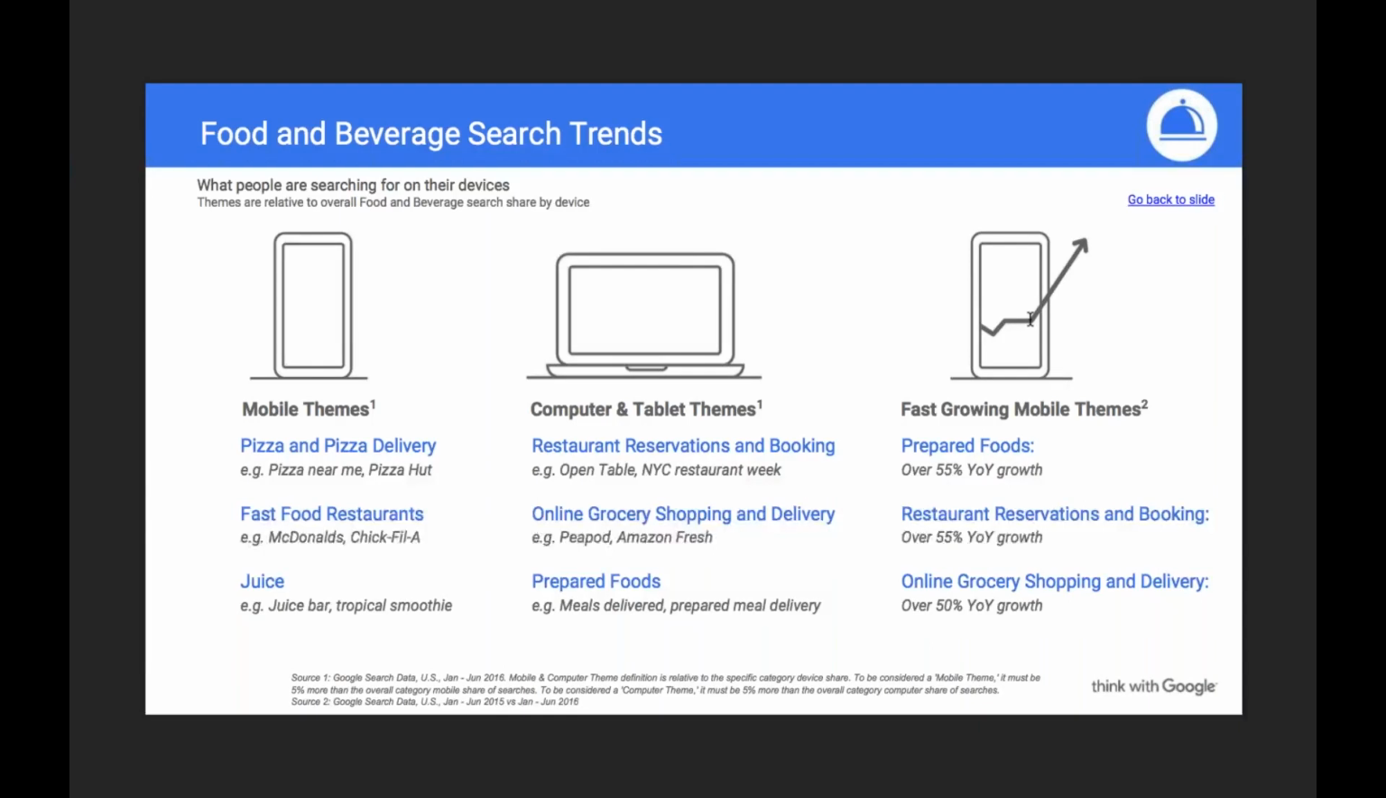But if you are in the food and beverage industry, and your potential customer is searching for your business on a computer, there is a higher chance that they are searching to make a reservation, or they are looking to buy groceries. So you see, these are products with a longer consumer cycle or a longer purchasing cycle. And in this document, which Crystal will share, on the right hand side, you will see that we also have what we call fast growing mobile themes. These are basically what we see in this particular industry. What are people increasing their search on? What are people getting more interested in?